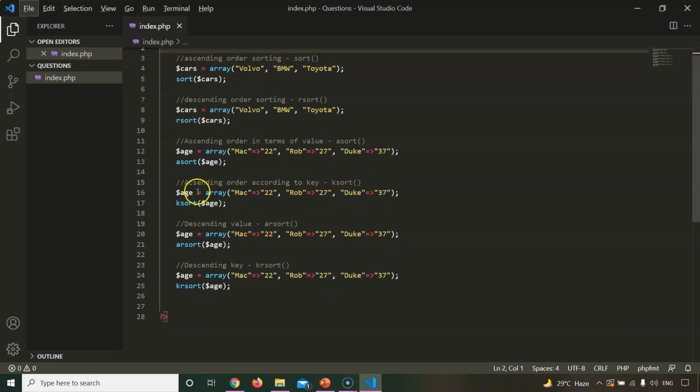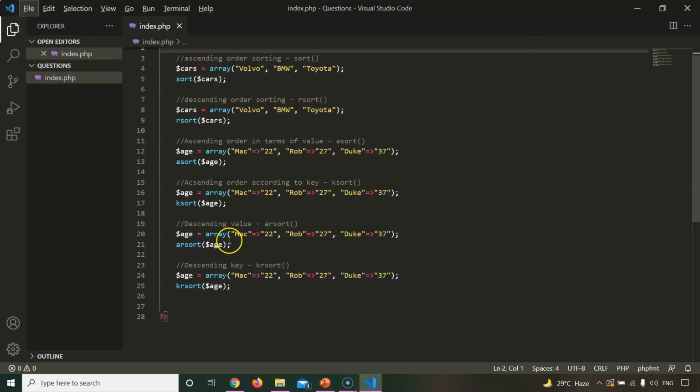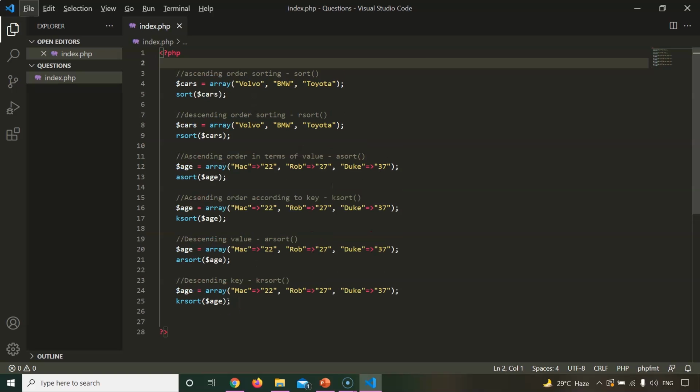Now if you want to sort this array in descending order in terms of value, instead of asort, you use arsort, reverse sort. Similarly, if you want to sort an array in terms of key in descending order, instead of ksort, you use krsort, that is key reverse sort. So these are the different sorting functions that are inbuilt into PHP.